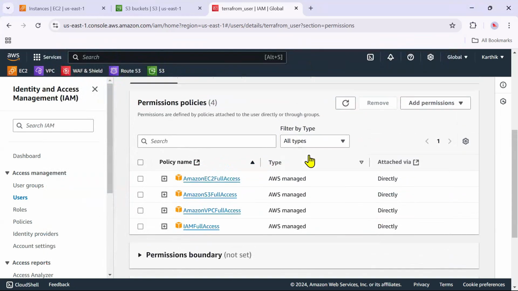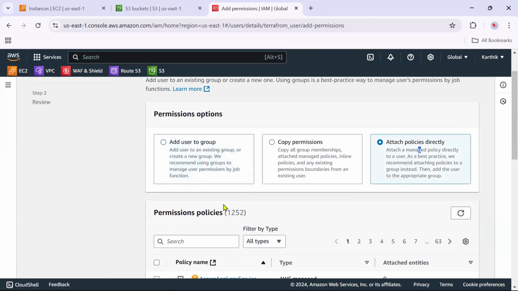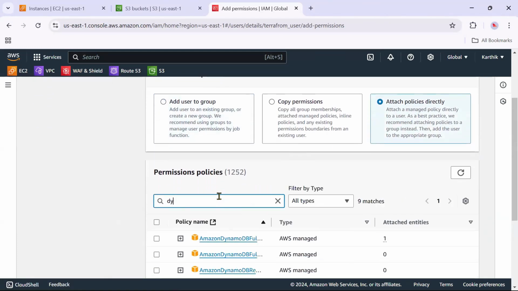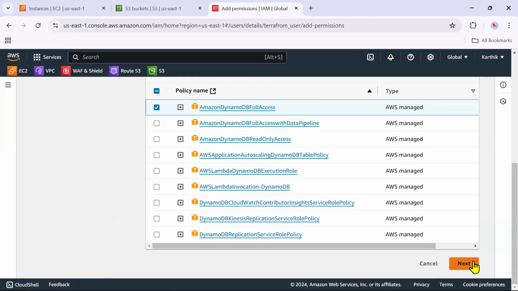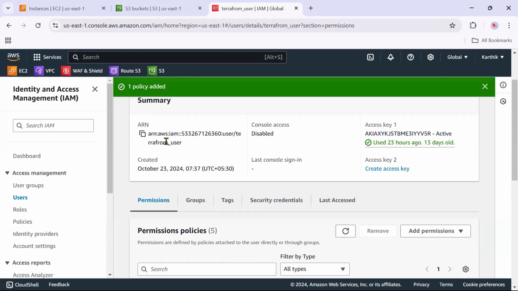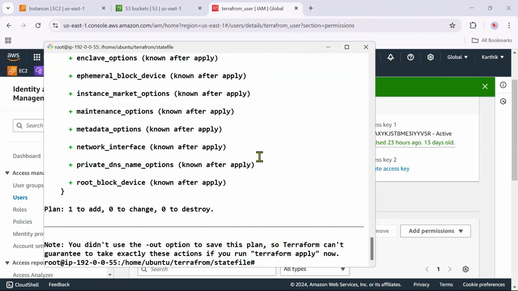So now you can add a new permission. Add permission, attach a policy. You already know this. Just search for DynamoDB. Amazon DynamoDB full access. Select that. Come down. Next. Add permission. Now it is added. Just come back. Clear this. Now you do Terraform plan. See, it is working now.